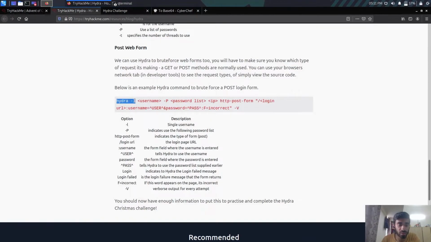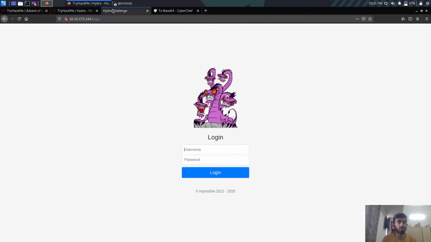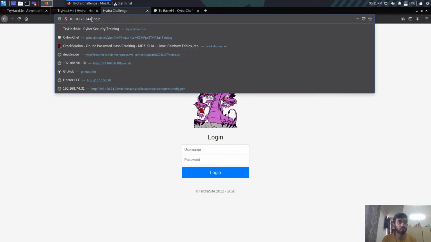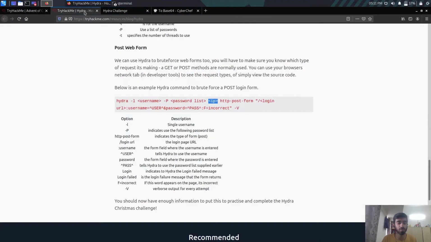Hydra minus l is the username, so here we'll be entering Molly. Minus capital P is the password list, so here we'll be entering the rockyou.txt file that's already on our Kali machines. Then comes the IP address of the host, which will simply be this. And this is an HTTP form post, so this is just for Hydra to know that we are trying to brute force a POST form.